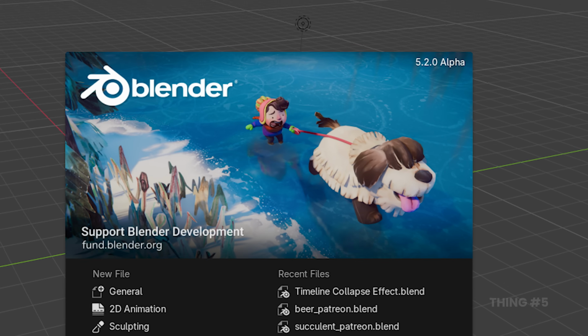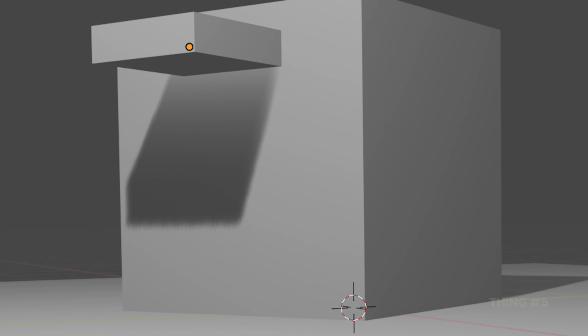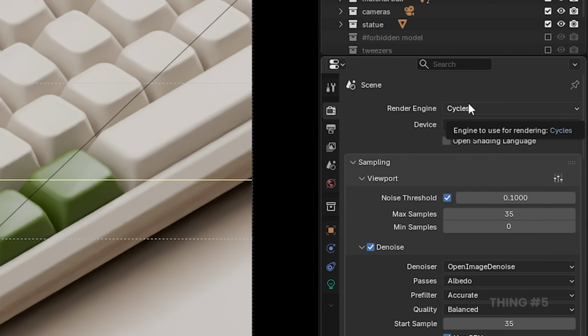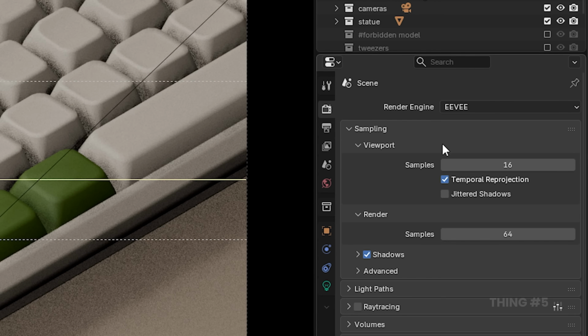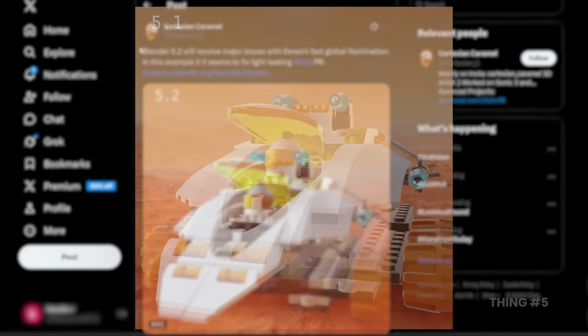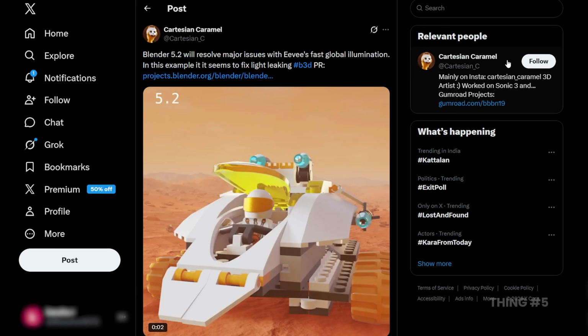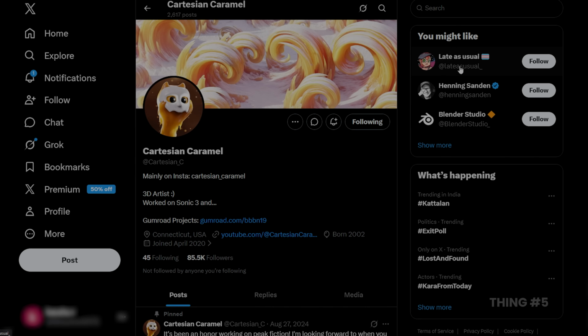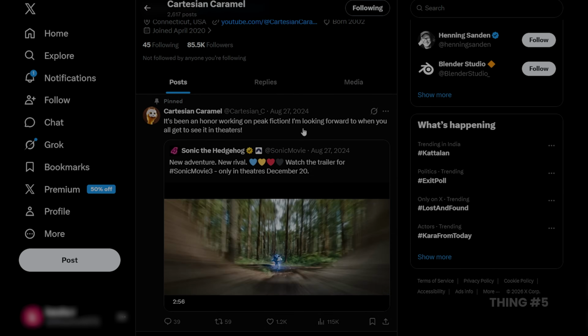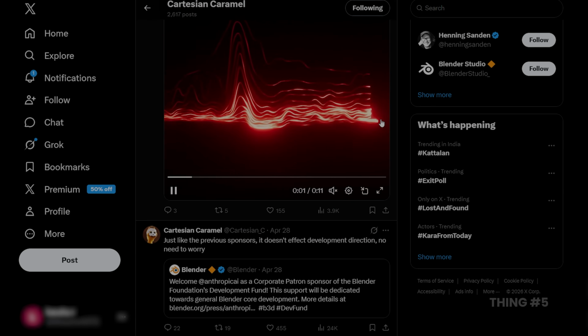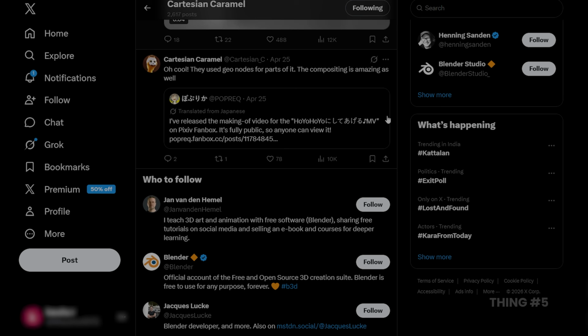Anyway, thing number 5, which is a segment I'm calling Upcoming Blender Updates. That seemed kinda exciting. So in Blender 5.2, we might finally have a fix to all the light leaking issues we have encountered in Blender's Eevee render engine since its release. Cartesian Caramel here put this post on X showing the difference in the output. Isn't that cool? You should definitely follow him if you don't already. Not only is he a very talented artist, he also keeps you updated on Blender stuff. Pretty cool.